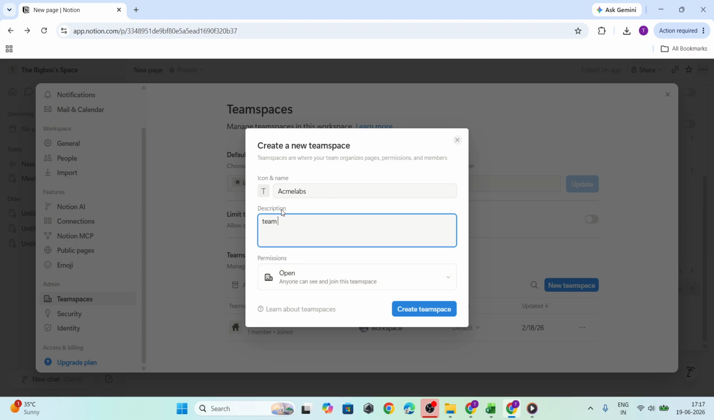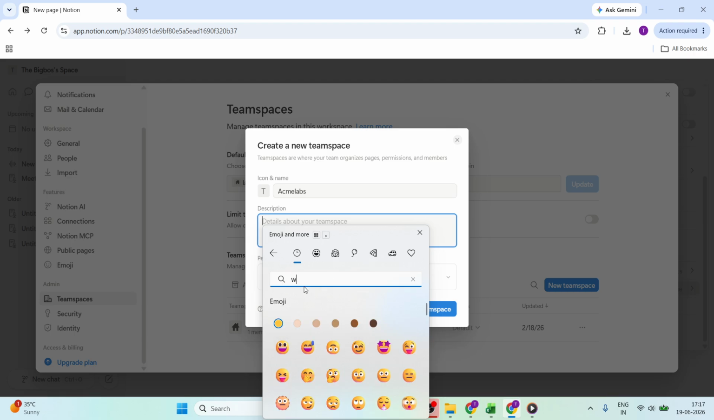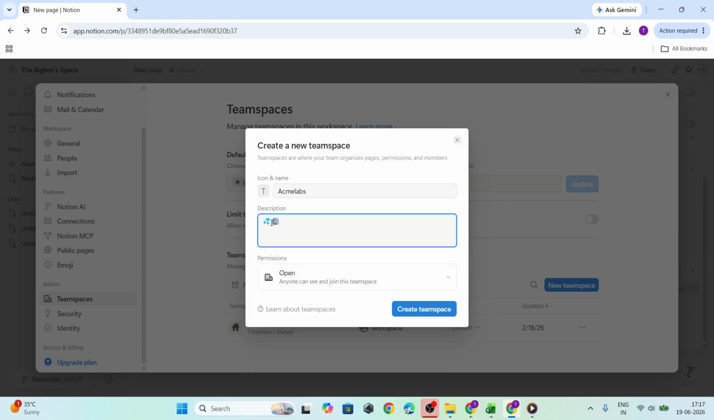Next, add an icon and a short description. The icon can be an emoji or visual symbol that helps the team space stand out at a glance. The description should briefly explain what the space is for. This is especially helpful if multiple people in your workspace will be deciding whether they should join or use that area.